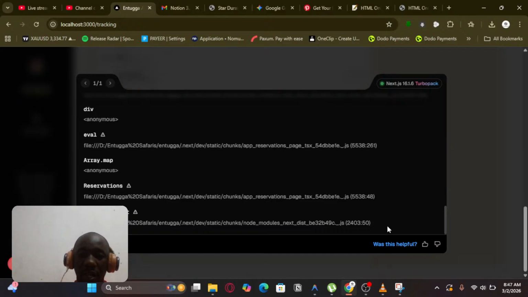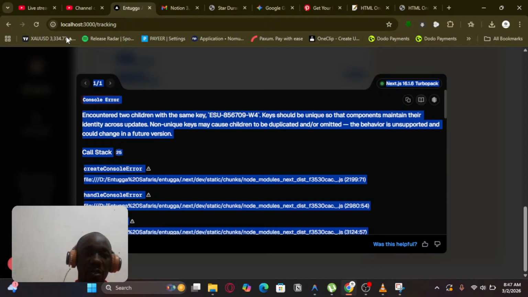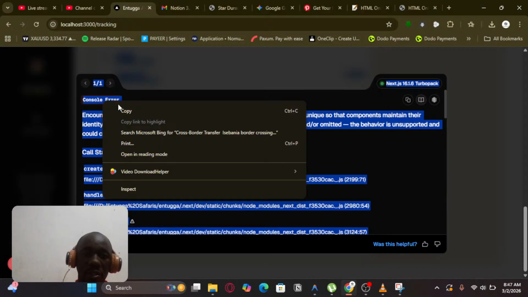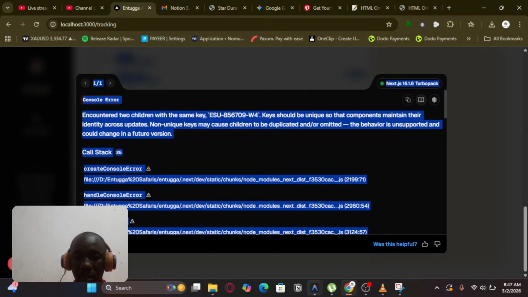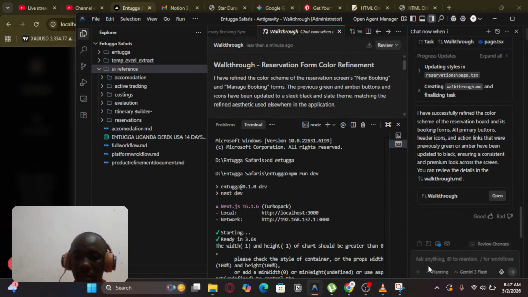But before we go any further, I want you to look at this error and sort it out without distorting our code. So let's go here.